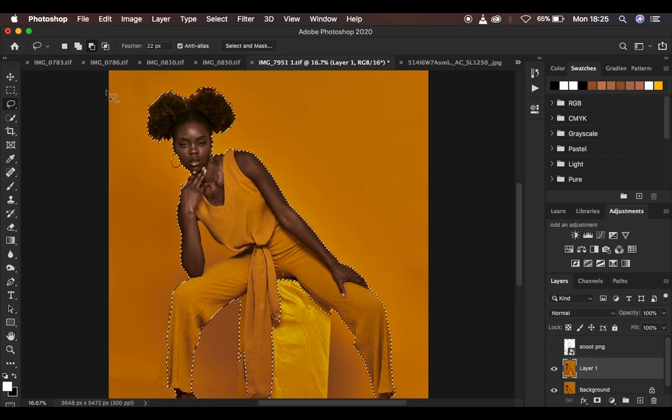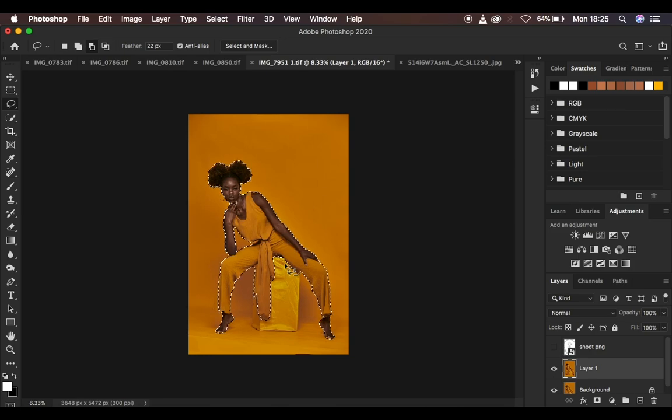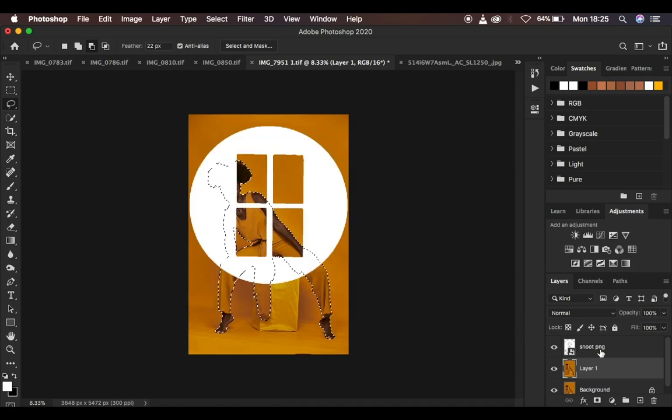So after selecting subtract from selection, you simply left click and draw to subtract this area from our subject selection, and you can see it has subtracted that from our selection. I'm just going to zoom out by using Ctrl or Command minus on the keyboard, and after making sure that the subject has been selected well, come back and activate the snoot effect layer. Activate it and after making sure that it has been selected, you can now come right here and click on this layer mask icon.